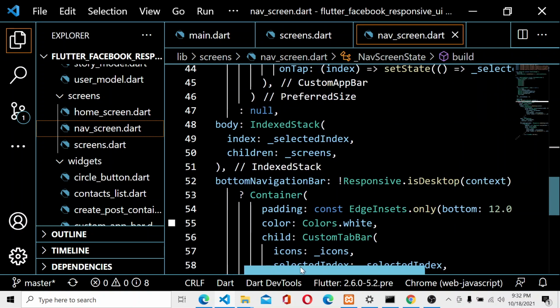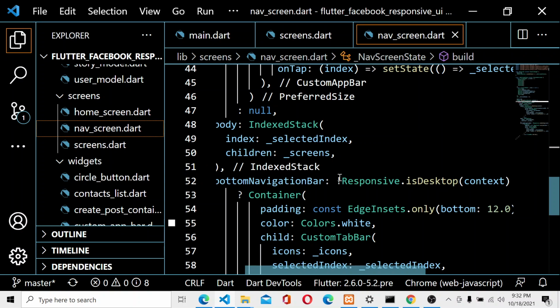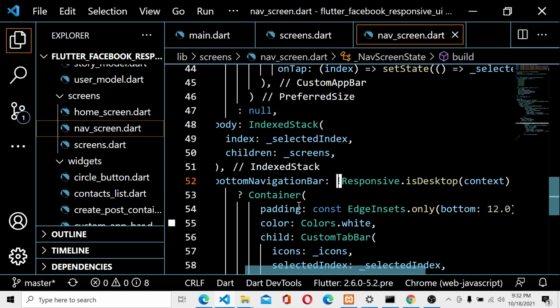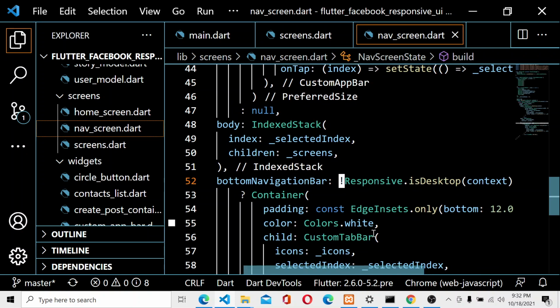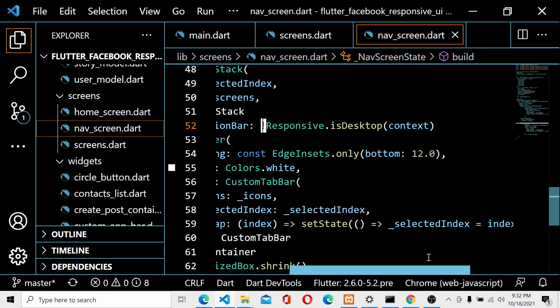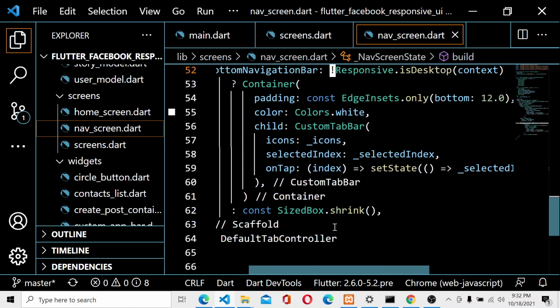Then the bottomNavigationBar will be this one over here. Not Responsive.isDesktop of context, and a Container with padding const EdgeInsets.only(bottom: 12.0), and CustomTabBar with icons, selectedIndex, and onTap: index, set selectedIndex equal to index, and that will become the index. Or else the const SizedBox.shrink.